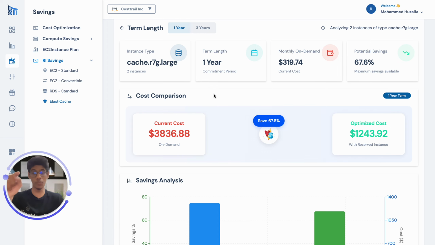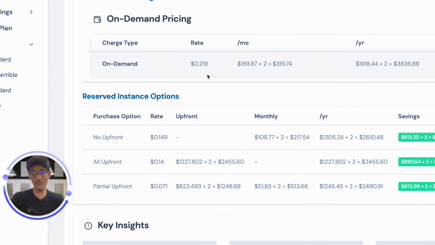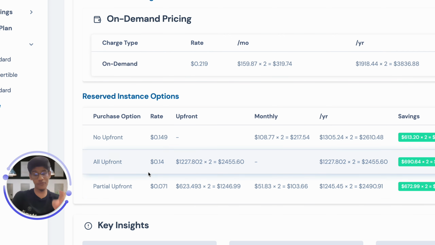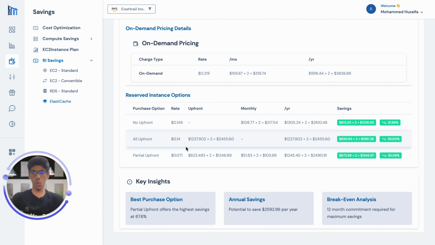Now let me show you some more cool stuff. Scroll below. Here you can see for on demand the rate was 0.219, and you can see the rates and the price. What will be the total cost for no upfront, all upfront, partial upfront at a single screen, guys? At a single screen. No need of going to the AWS pricing calculator, clicking three different times and getting three different costs, copying it, pasting in spreadsheets and all. Don't do that stuff. Come to Costtrail, log in and get this in one click.